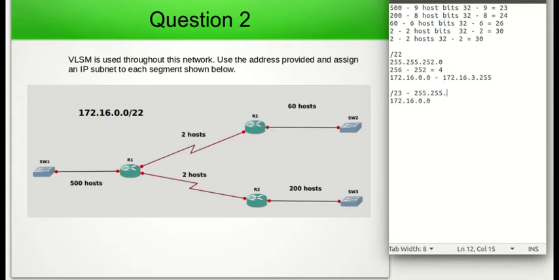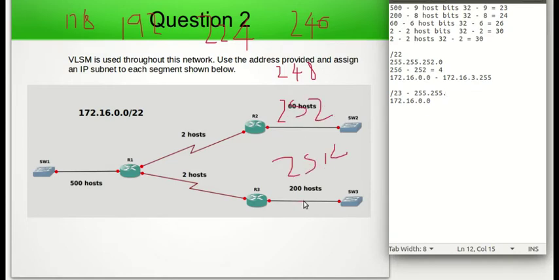To find out what 7 binary ones is in decimal, what we do is write down our 8 value table. So 128, 192, 224, 240, 248, 252, 254, and then 255. So when we have 1, 2, 3, 4, 5, 6, 7 binary ones in a subnet mask octet, that means that the decimal equivalent would be 254.